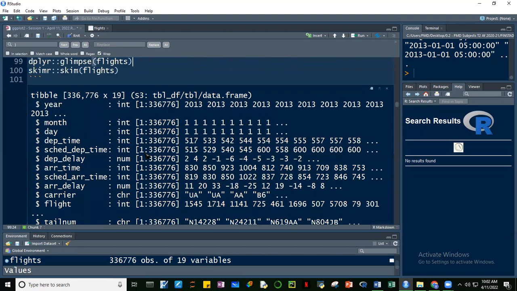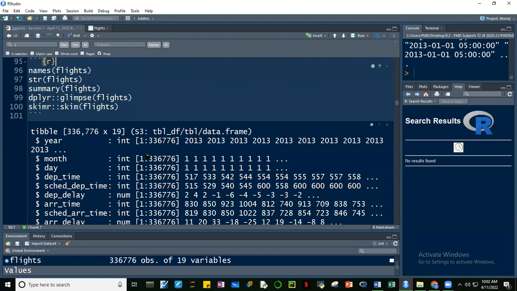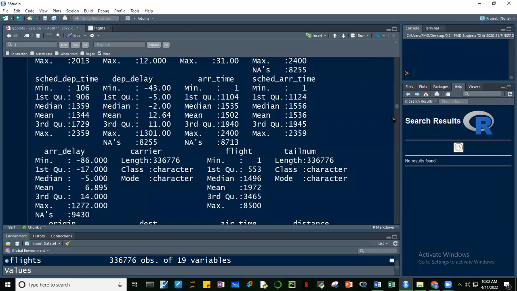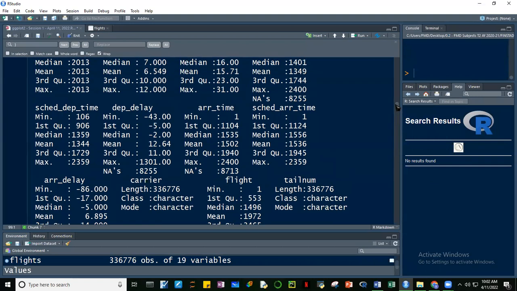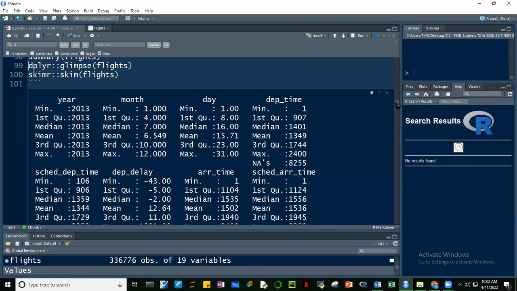Okay, so yun yung structure. No? Okay, then let's take a look at the summary. Natin yung summary. It will generate the 6 number summaries for the variables. Okay, pero yung 6-number summary, guys, it does not have any meaning to some quantitative variables. Kunyari, itong year, month, day, walang meaning yung average 15.7 o yung mean or median na 16 dun sa day.